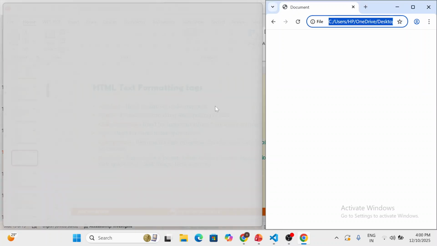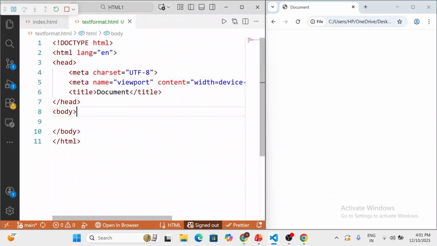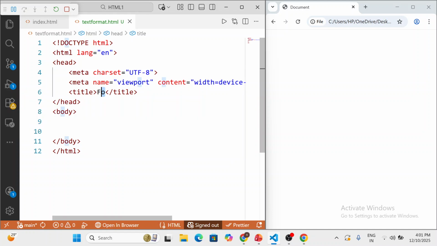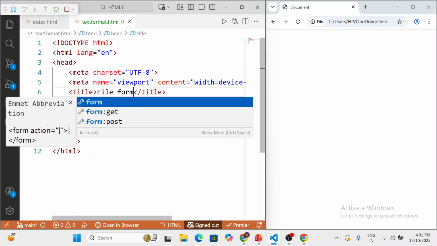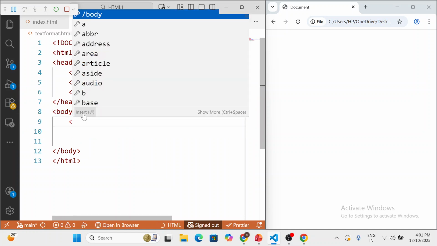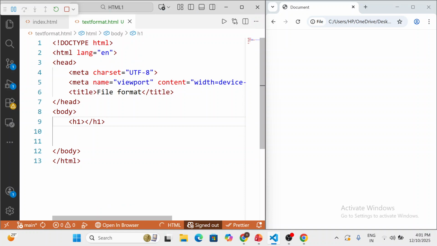Let us start one tag at a time. For the title, instead of document, I'll type file format. We'll start in the body. Here I'll start with H1: text formatting tags. These are all the text formatting tags we are going to write.